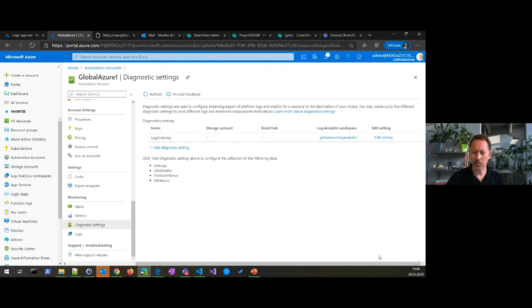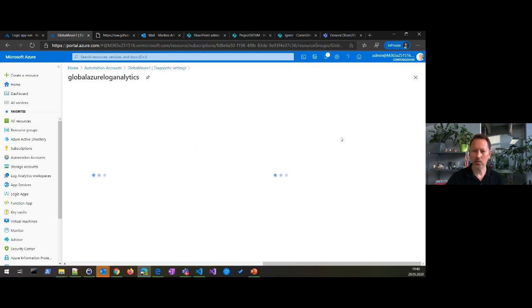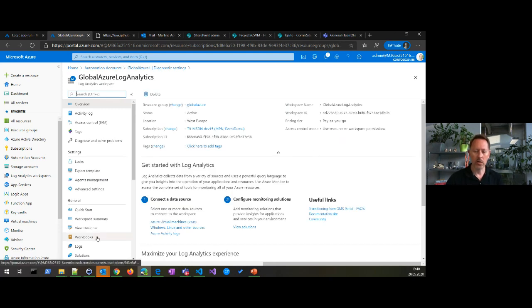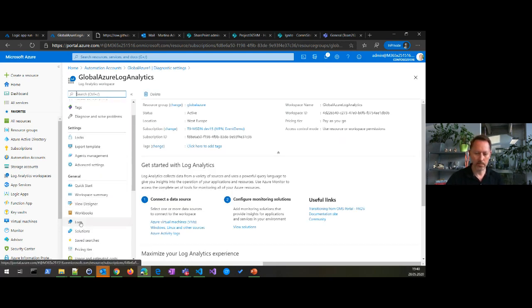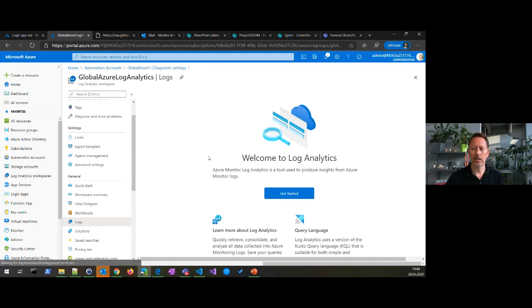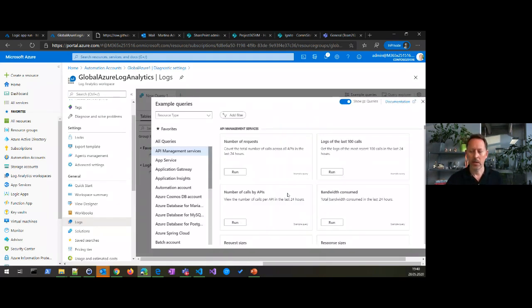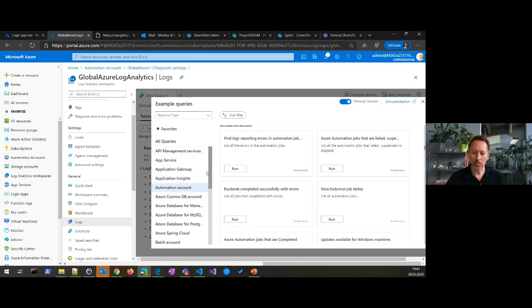What I have done here, so you can see there's a Log Analytics workspace added. In my case, the name is Global Azure Log Analytics, and you can go into that account here and go to the logs and analyze the data that has been added to that storage account. And I really would recommend doing that, to say I add my own Log Analytics to my automation accounts to see what is happening in here. And here you can see example queries, and one of the example queries, for example, is for the automation accounts.